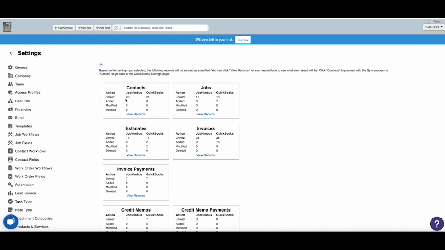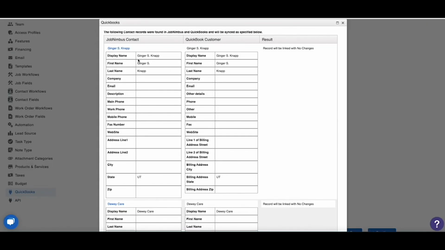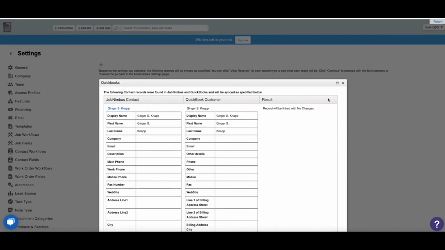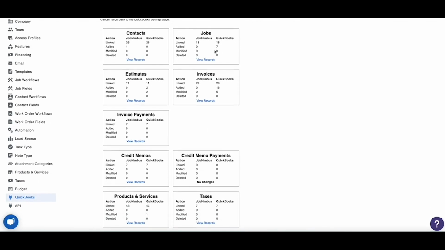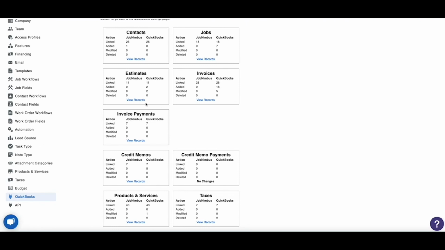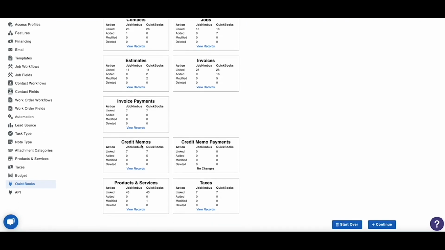I'm going to run those reports again, backing my fields. And when my reports pop up, I can see right here that more have linked and less are being created new. So I'm pretty sure I've got those linking up now. Ginger Snap is linking, Dewey Care is linking. Okay, I feel good about that. You'd want to take the time to do the same for your other job records, invoice records, all the records that are here.